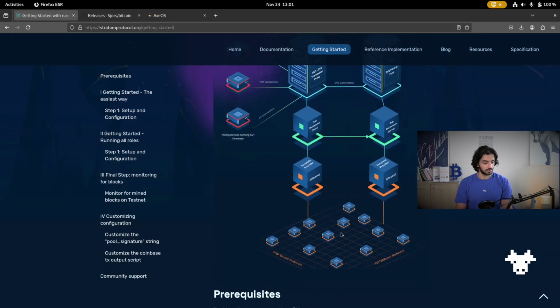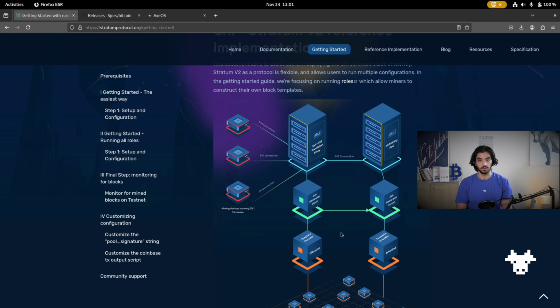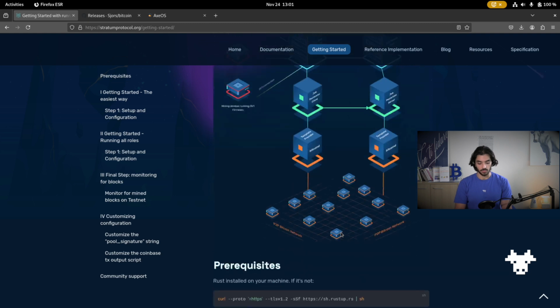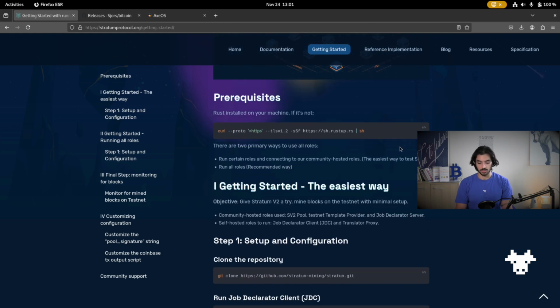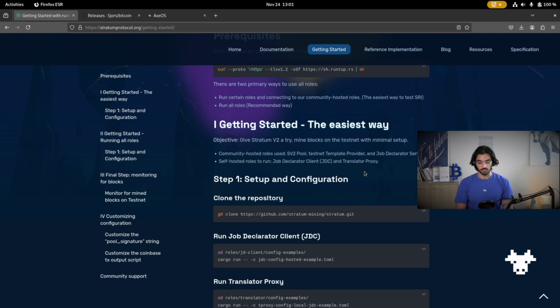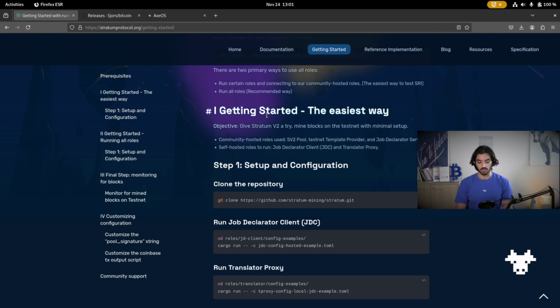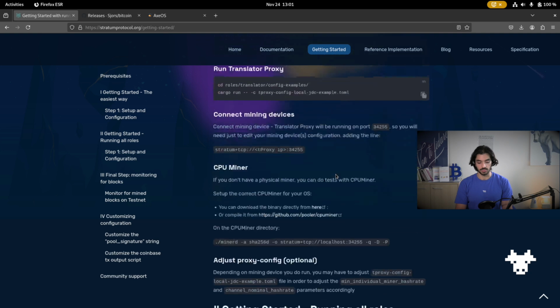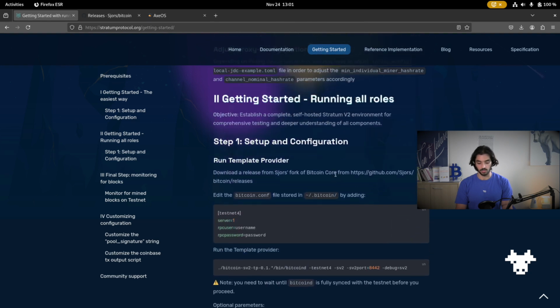Before we get started, you have to have curl, git, and cargo or Rust installed on your machine. If you don't have Rust installed on your machine, you can download it and install it with the mentioned command in the website. In this video, we are going to run all the roles, so we skip the first part of getting started the easiest way. And we start with getting started, running all the roles.